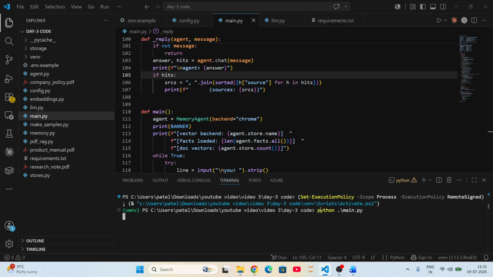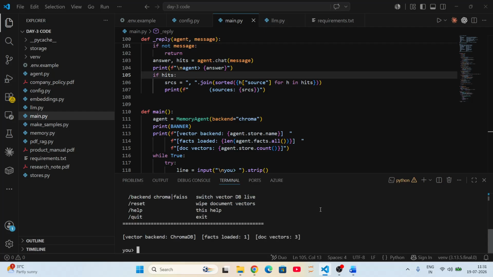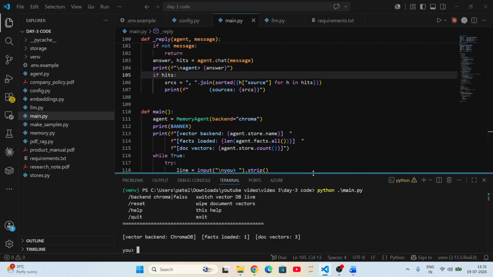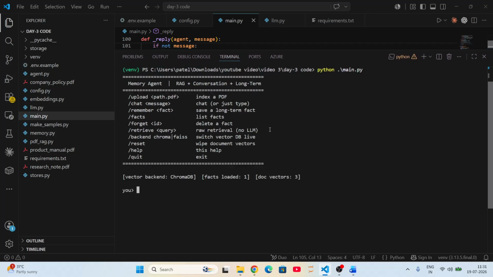It will open the CLI for us, right? The command line interface for us. Then we can perform the entire thing in the CLI here. Yeah, you can see. I'm going to zoom in for you. I'm going to increase the size for you. You will get the idea.